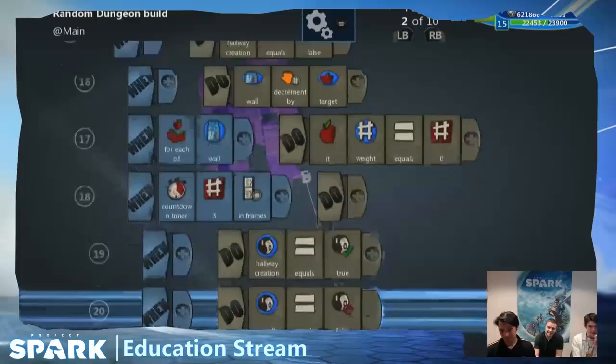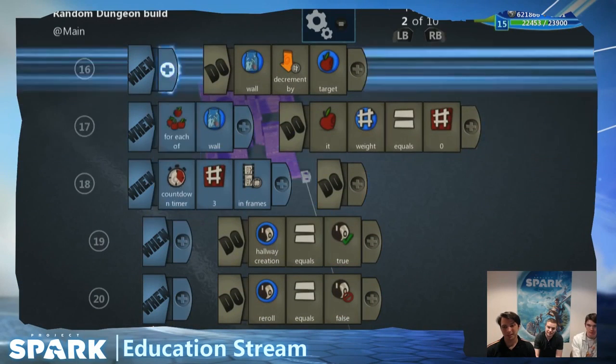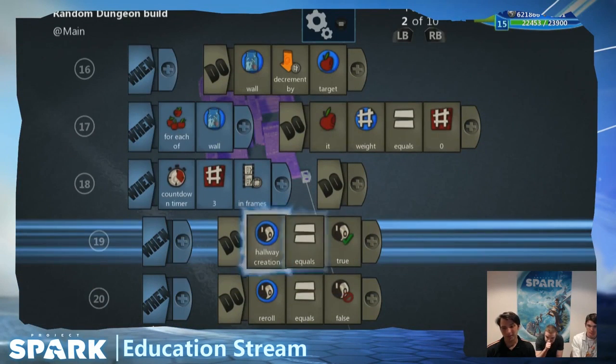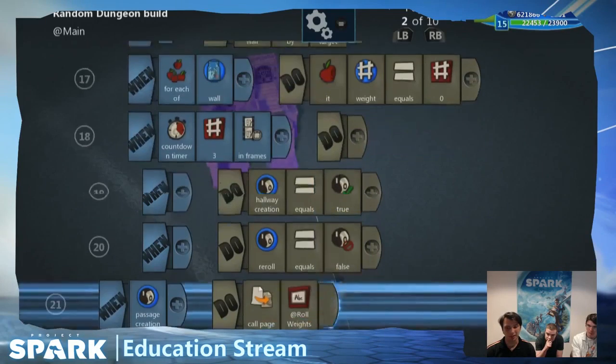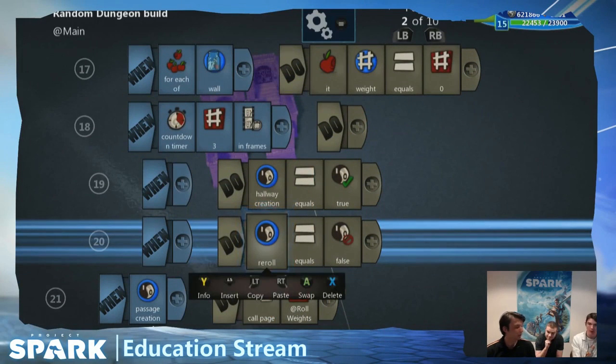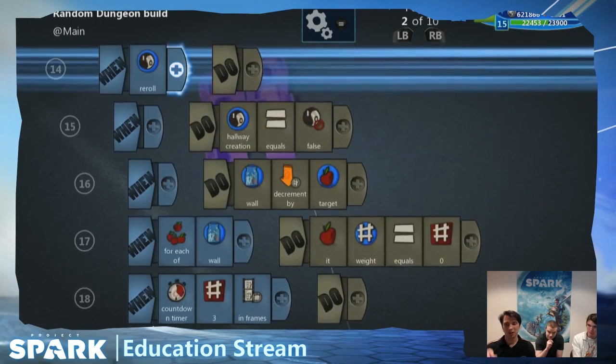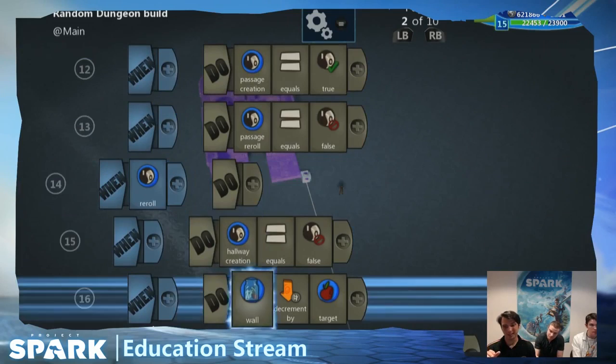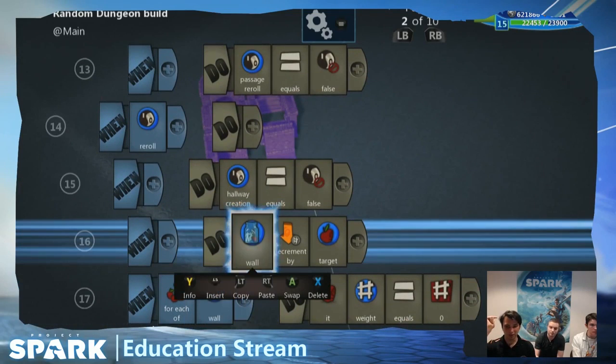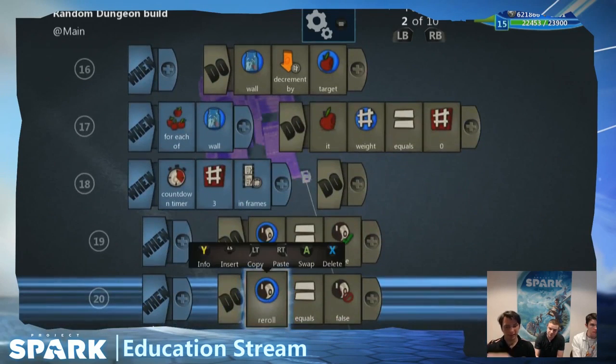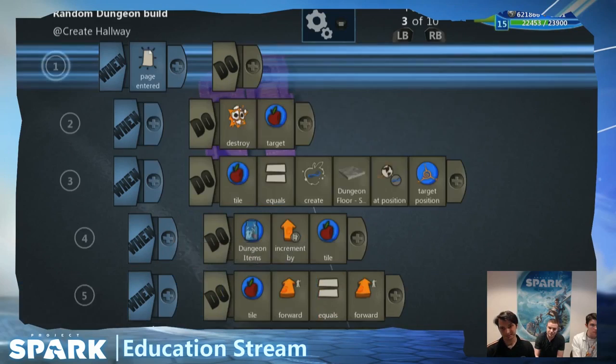Got it. Okay. And we wait 3 frames for this to kind of happen. And then we do hallway creation is equal to true again. And reroll is equal to false. Okay. So we just step through the same thing. So pretty much the only functional thing this has done is it's removed the wall, set all the weights to 0, and then ran through the whole process over again. Cool.